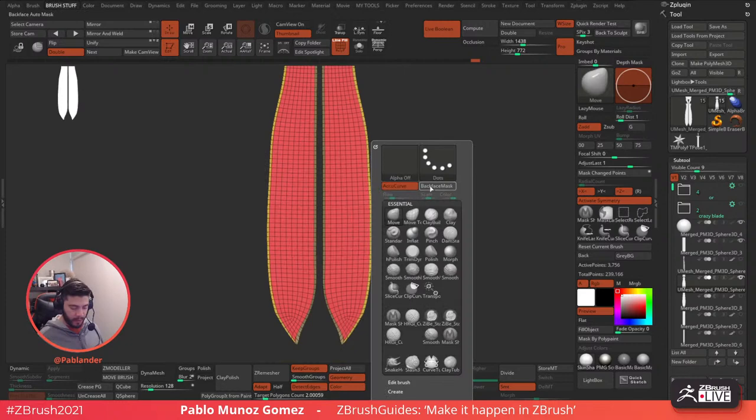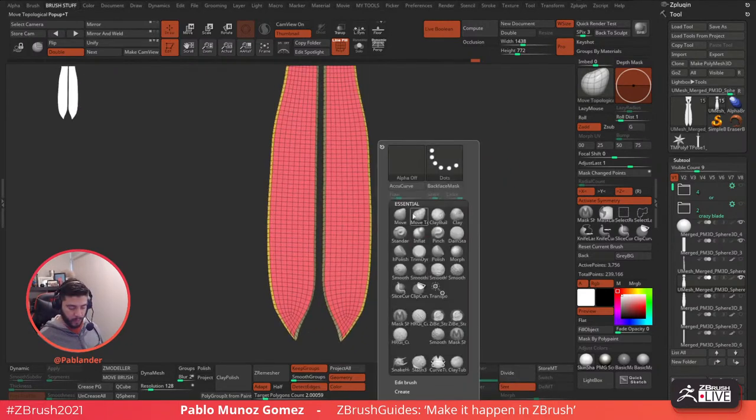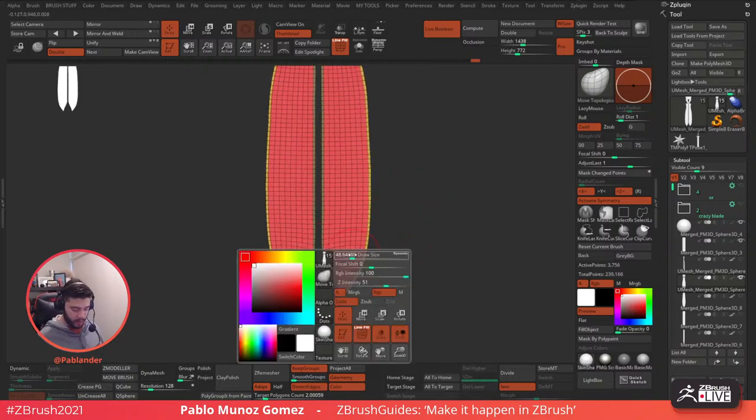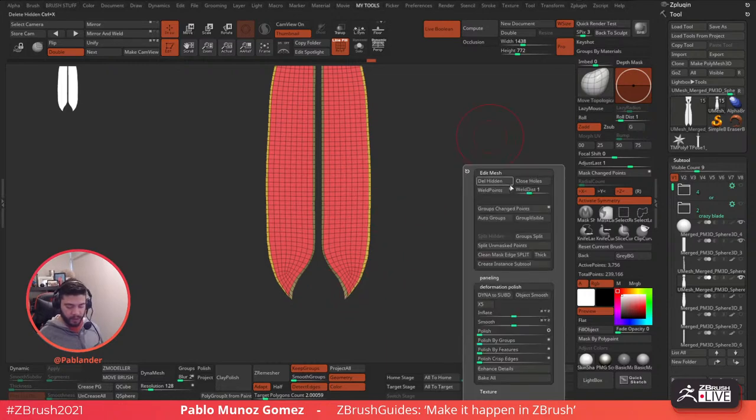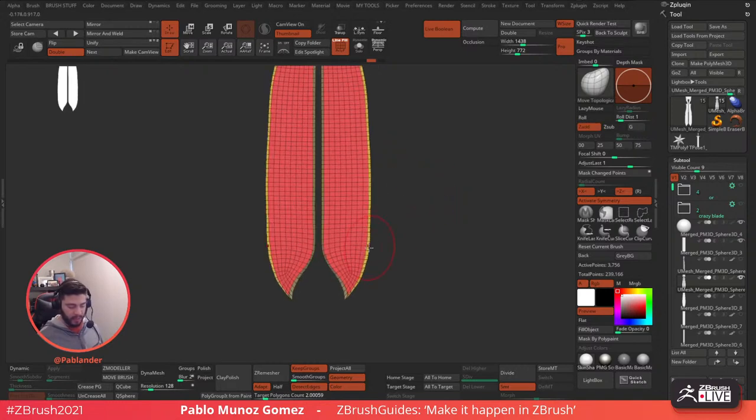So with that, I'm gonna use the move topological with AccuCurve, and I'm just gonna adjust and sharpen this up. Let's give it a bit more of a curve. And the cool thing is that we still have the polygroup, so if we want, we can just do polish by features again, just to clean this line, and then scale that edge again. But I think it's fine as it is.